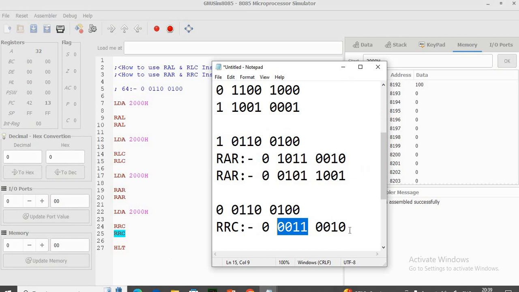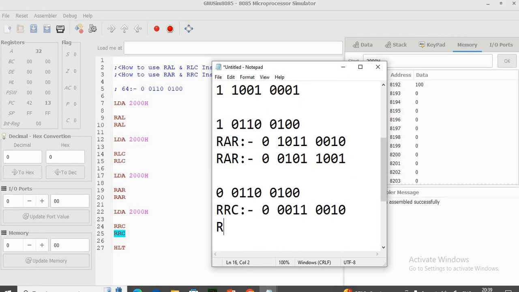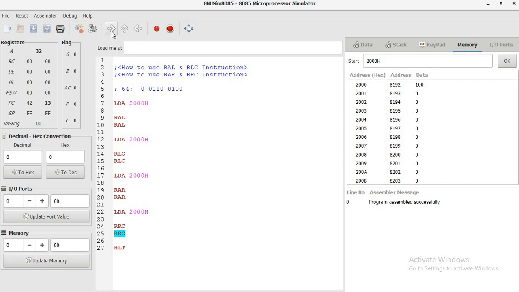Right? Again the RRC operation is there. It means you will be getting again 0 0 0 0 1 1 0 0 1. It means 1 and we are getting 9. 1 and 9. Let's put it: that is 19 with that.